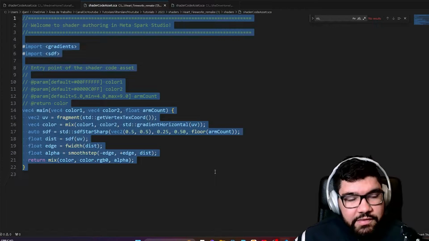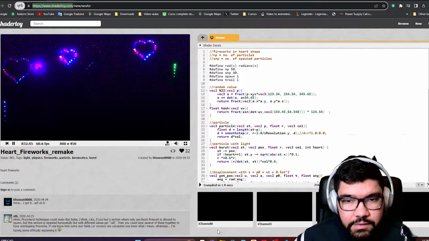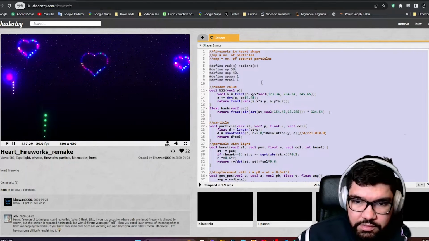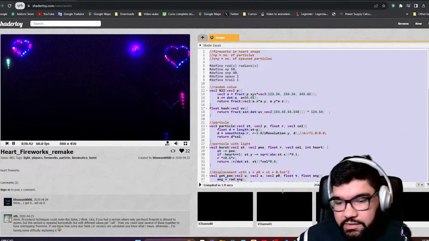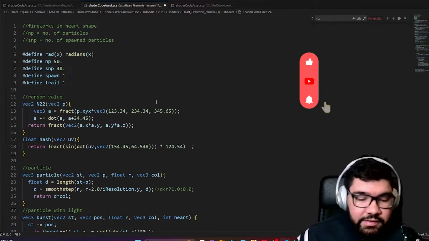Let's delete everything, and let's copy and paste all this code to our code editor. And after I save it, I'm gonna press Ctrl S to save it.